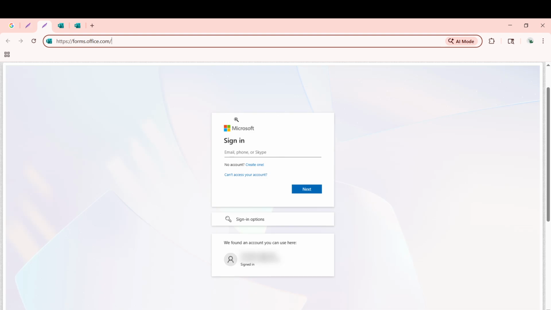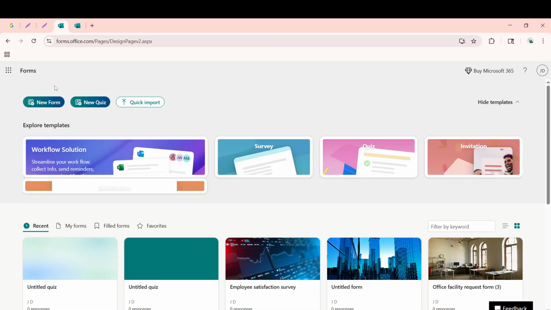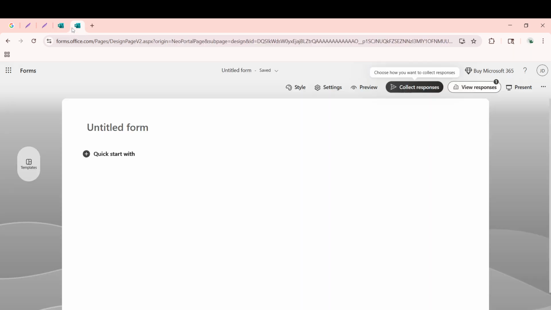Once you're in, you'll be brought to the main dashboard. Here, you'll see an option to start a new form. Click on that, and it will guide you to the form creation page. This is where the magic happens.